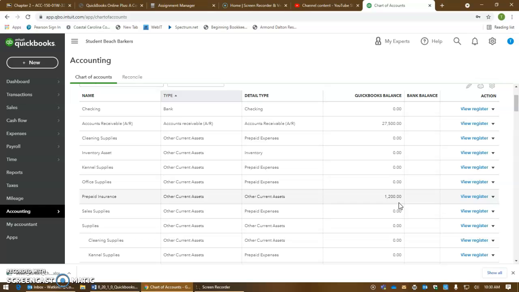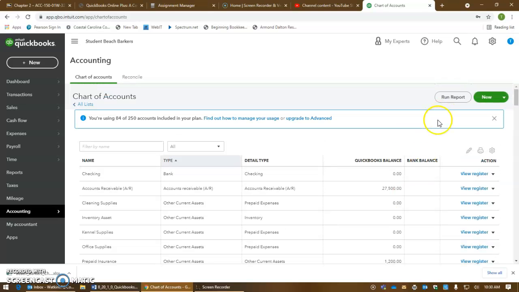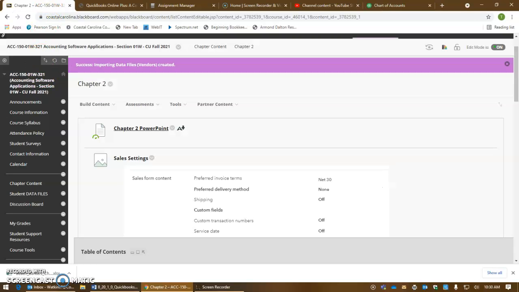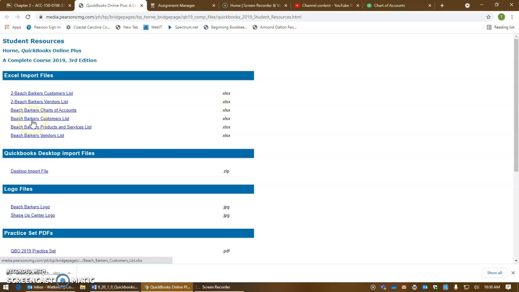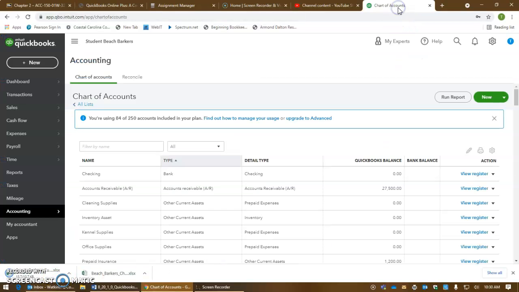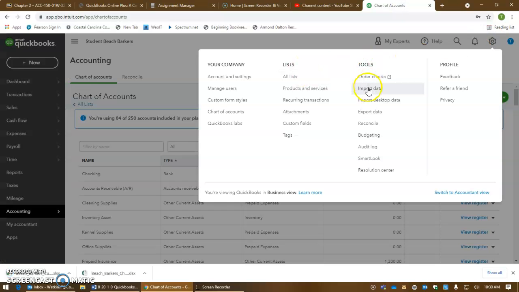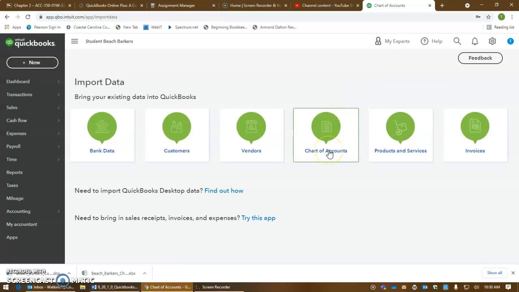All right, let's turn the page. On 112, that is where they want you to import the chart of accounts. I have already done this step, but remember how to do it. You go back to Blackboard, go down to Student Data Files. This page comes up. You're going to click on Beach Barker's customer list. It's going to download, and then you're going to go to the gear. Under Tools, Import Data, select Chart of Accounts.